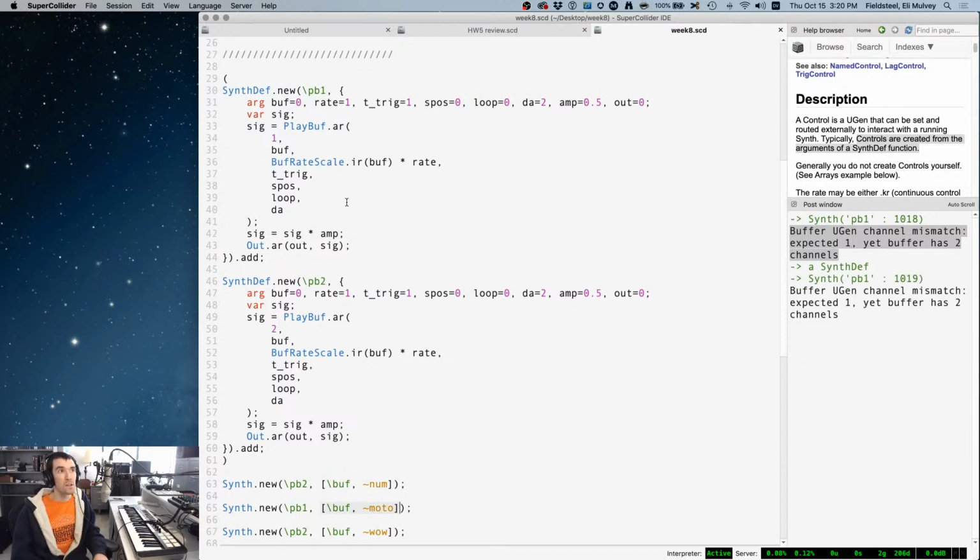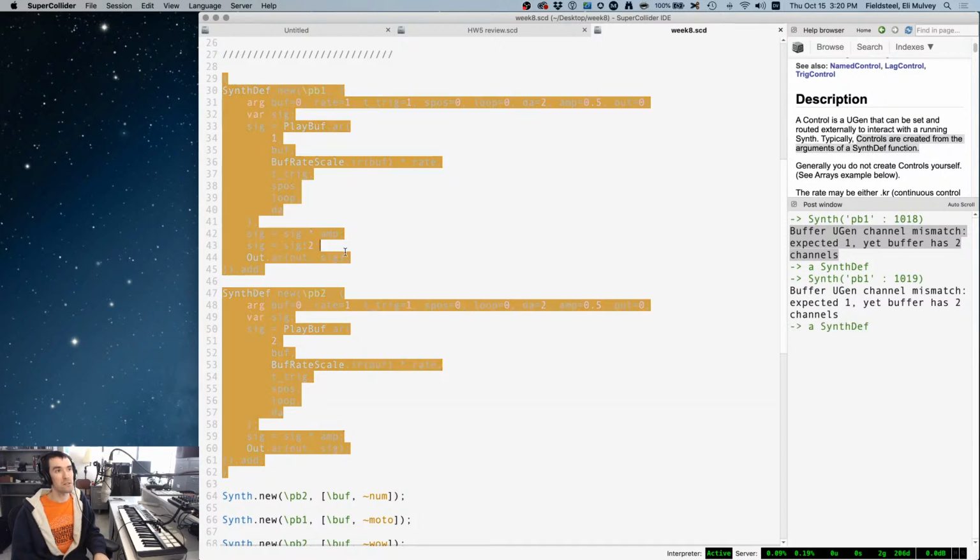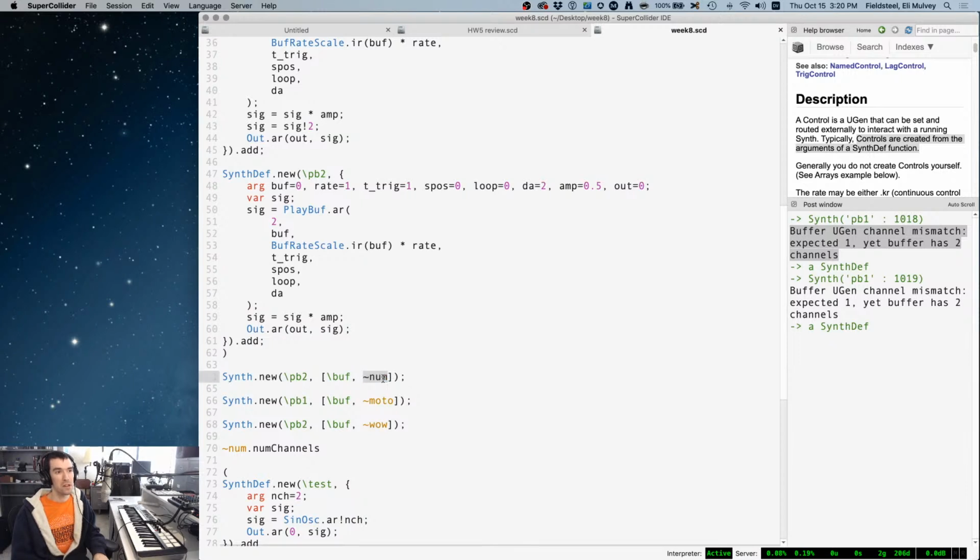So what I think makes sense is for the mono one, we'll say sig equals sig exclam2, because this is mono anyway. We could do a pan 2 here or some other panning algorithm, but I'm just going to copy it to the other channel so we get it in both. So now everything should be working.